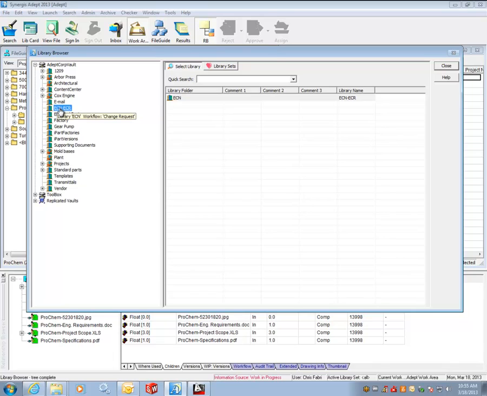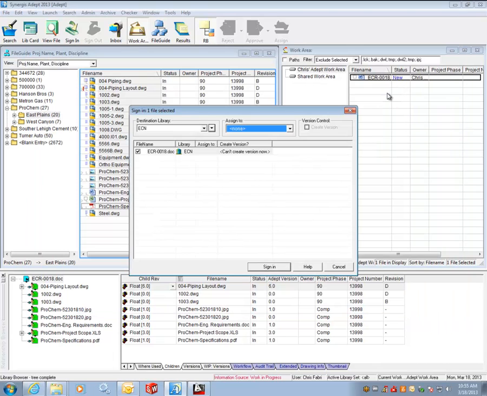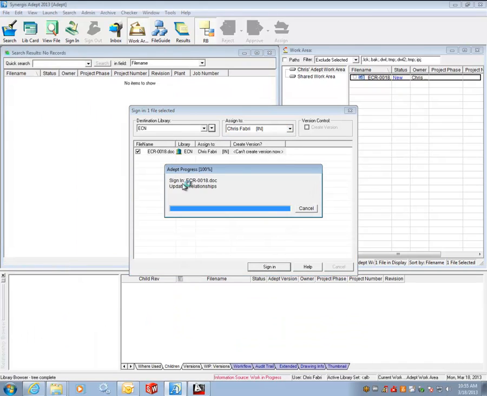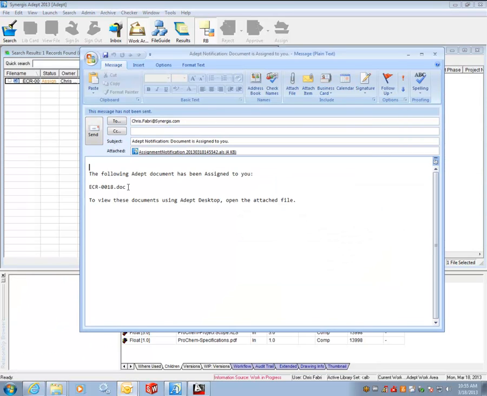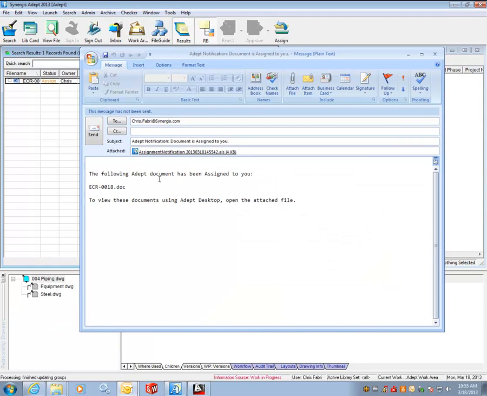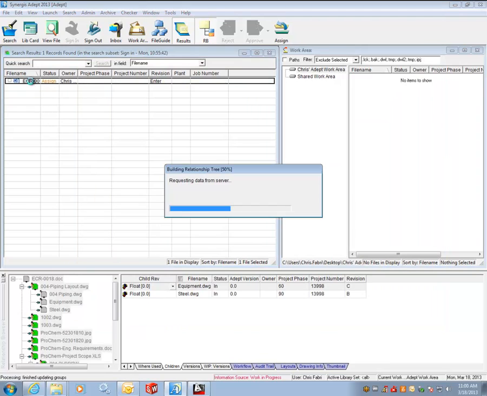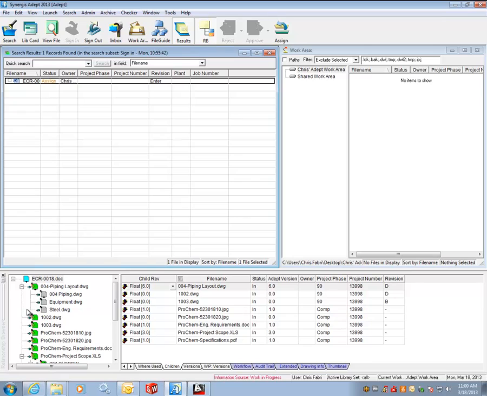So for now, we'll sign this into our ECR ECN library and assign it to someone to work on. They may optionally receive an email that includes information about the document or ECR assigned to them, and again our small links that we discussed earlier in the presentation. Once Chris reviews this ECR and scopes out the necessary changes, he is ready to sign out the drawings and begin working on the project. To show you how Chris may sign out the drawing and make these changes, let's transition to Adept's task pane integration inside of AutoCAD.